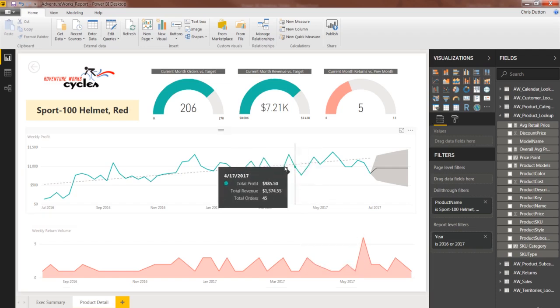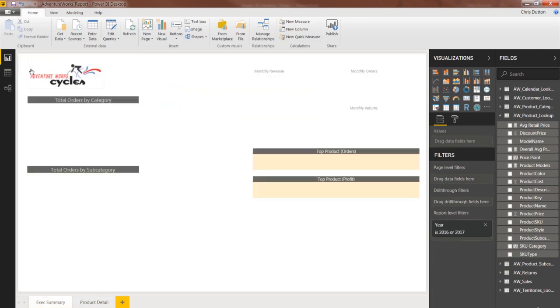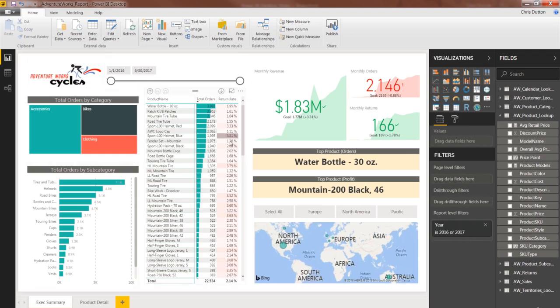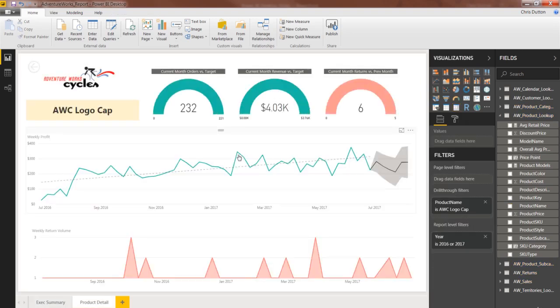Now the other thing it's done for me, which is pretty cool, is that it's added this back button automatically. And it says control click to go back. And when you do that, it takes you right back to the exec summary where you started. And you can do this literally for any row containing a product name level field.